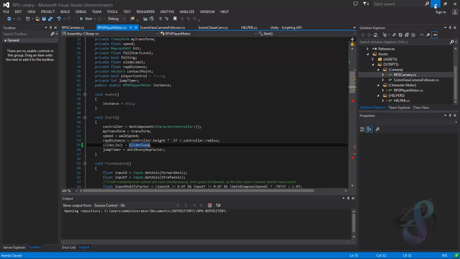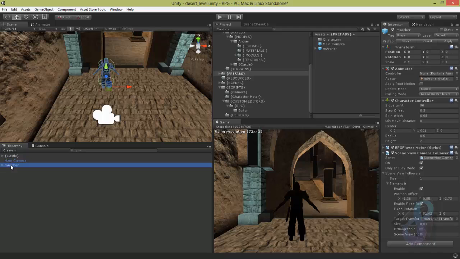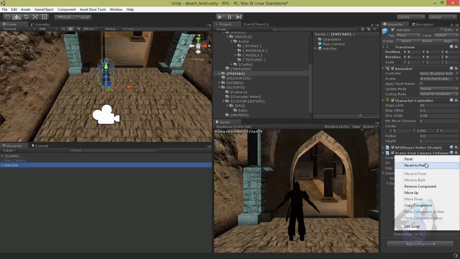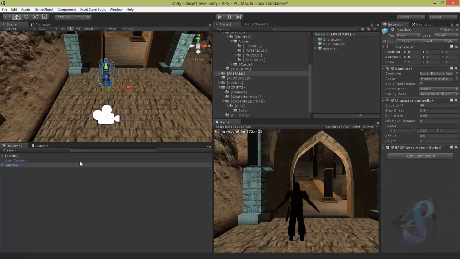Now if you check it back, by the way, I made prefabs from these two. My slope limit is still 90 degrees, and I don't want this guy. Remove component. Come on. Yeah, Unity freezes.